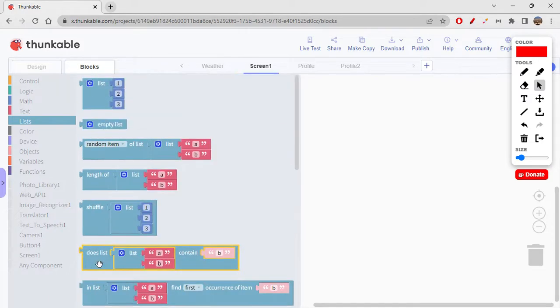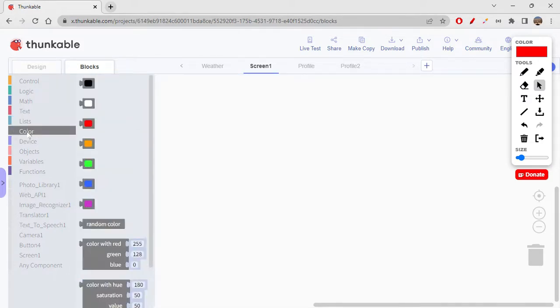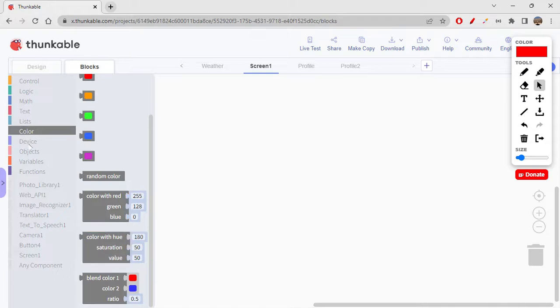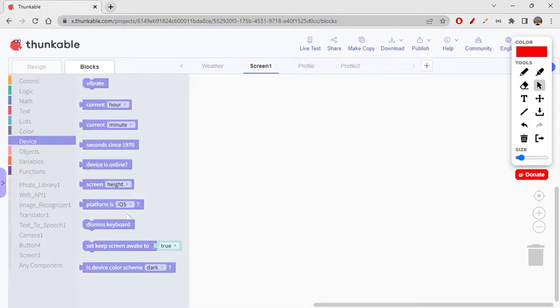So these are all list related blocks. Color related blocks are here. Device related blocks are here. Like you can make your screen vibrate. You can just get the current hour, current minute, like what is the time and all you can get from this. And these are some device related blocks.